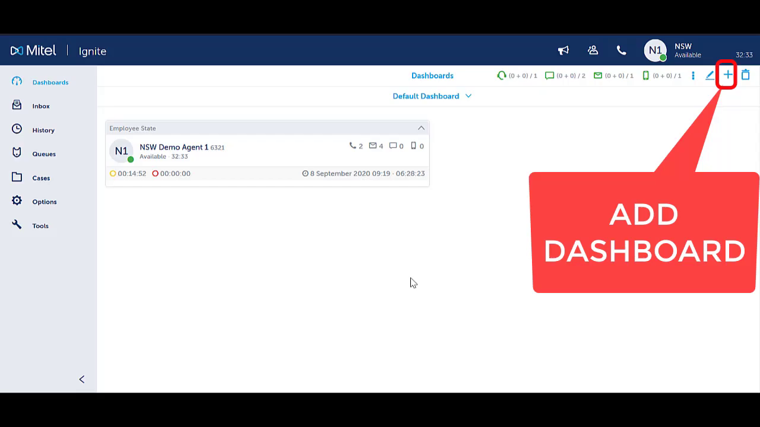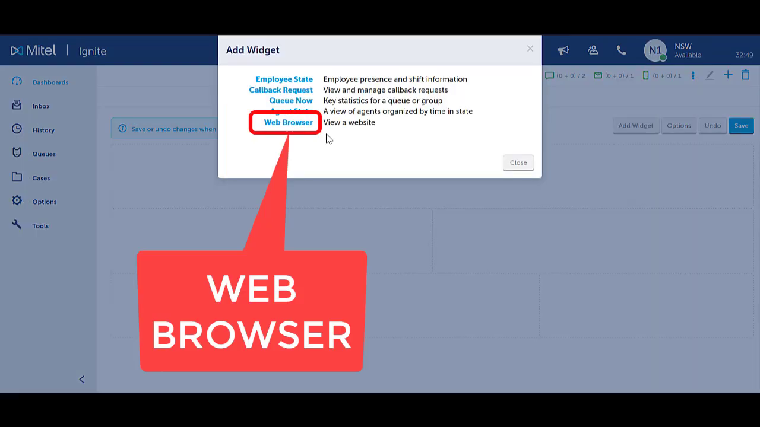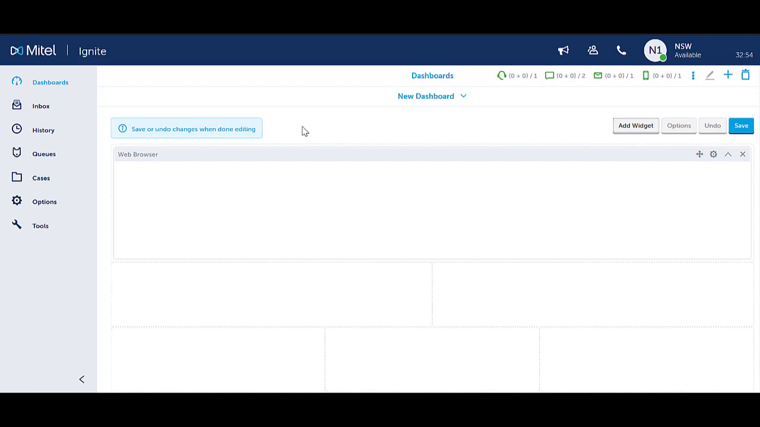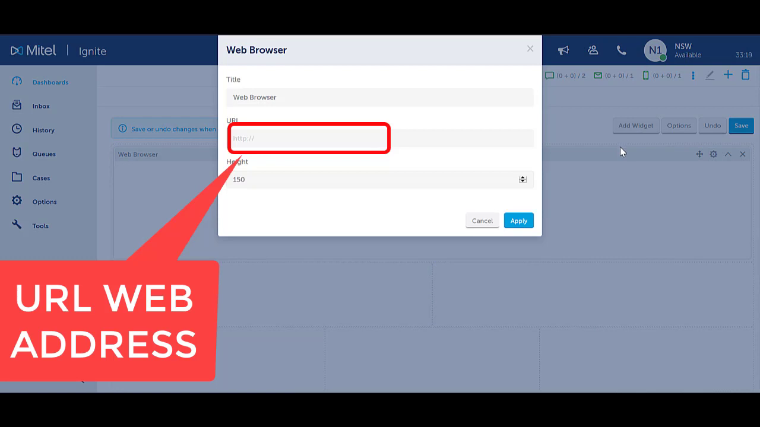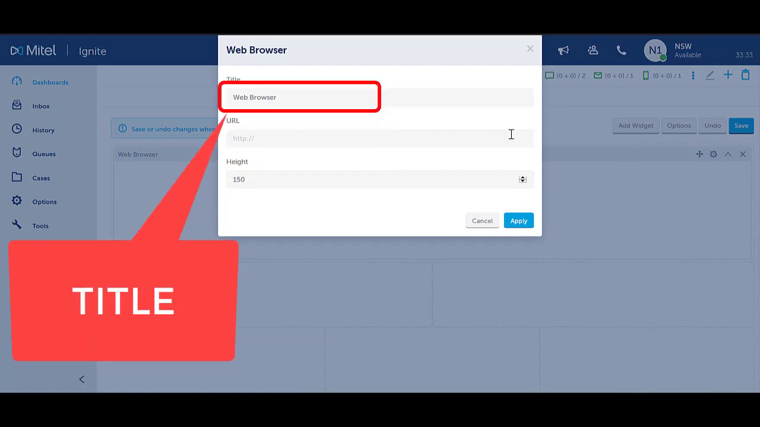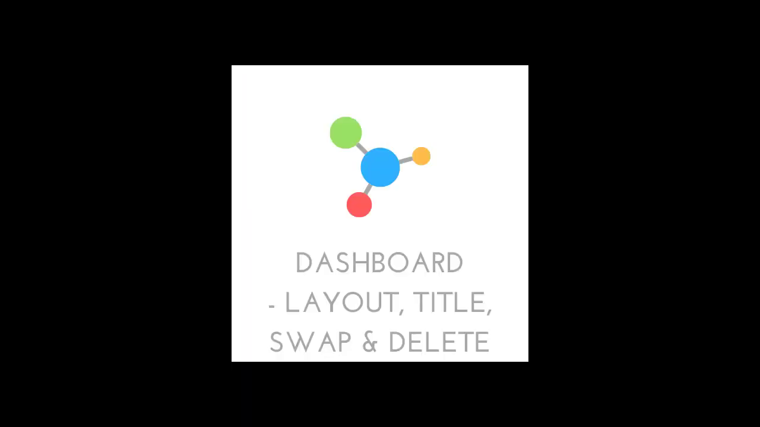To create a dashboard displaying a web URL, select the plus add sign in the top right-hand corner. Select Add Widget. Select Web Browser. A web browser box will open. Select the Settings cogwheel to the far right of the web browser box. Enter the URL, the web address, to display. You can change the title name of the monitor if desired. Select Apply.